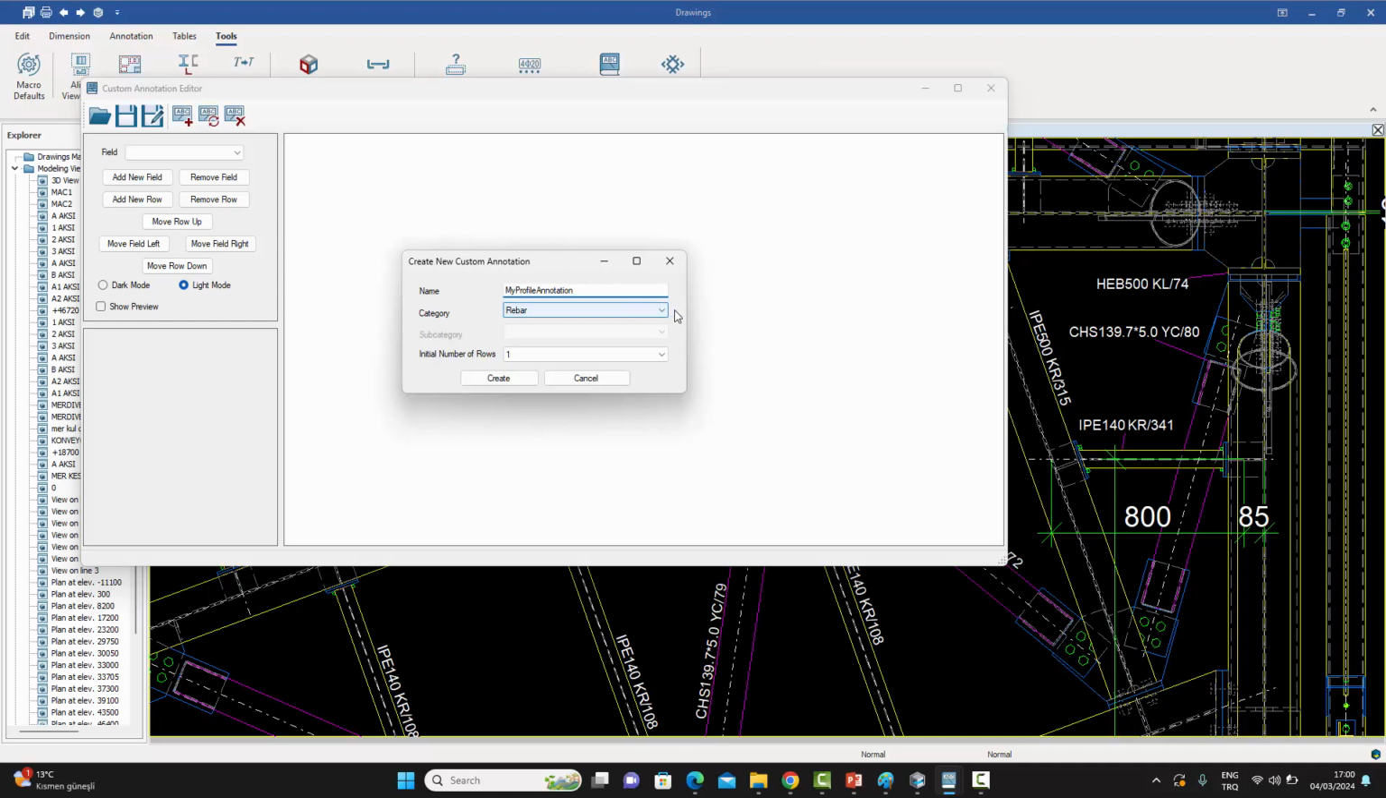Now, the category can be any one of the object types. Because I'm creating a profile annotation at this point, if I open it, you see I can choose it to be a profile or a plate or a bolt or a weld or a rebar or a formwork or some solids. Because it's a profile, I just use the profile one. If it's a profile one, then the subcategory field is not required. It's required in the case of generic solids.